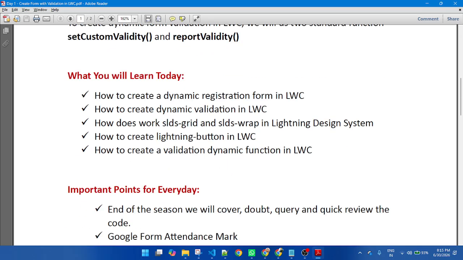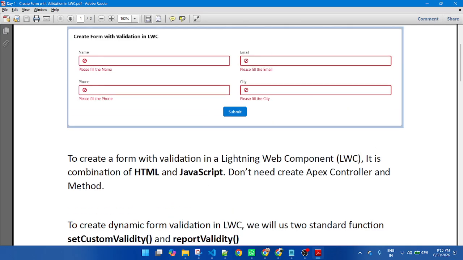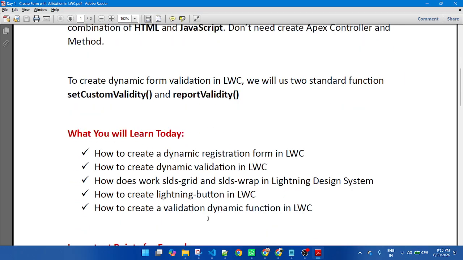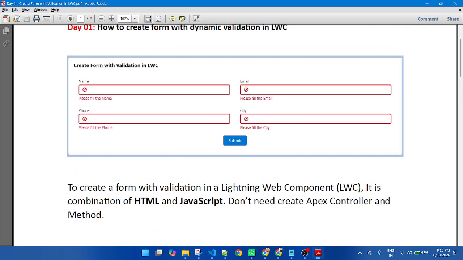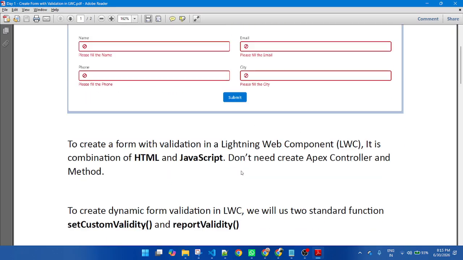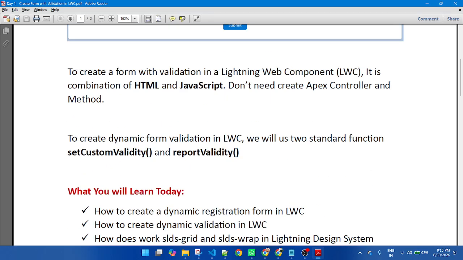After that, you will learn how SLDS grid and SLDS wrap work, because this form is created through the Lightning Design System. So you will learn the SLDS grid and SLDS wrap classes in Lightning Design System. After that, we will learn how to create a lightning button. Then you will learn how to create a dynamic validation function, so if you click on the button, the function will be executed. So you will learn how validation rules work in an LWC component.